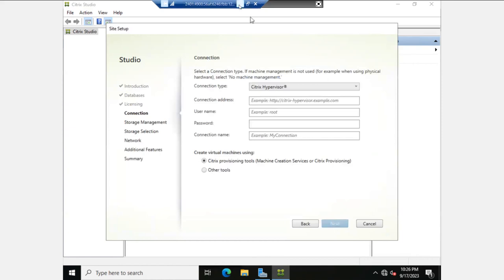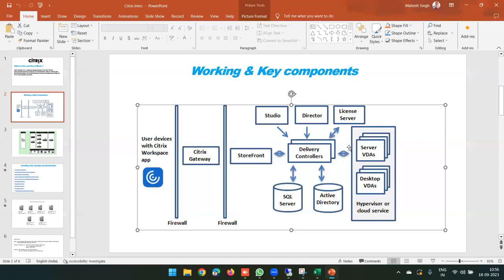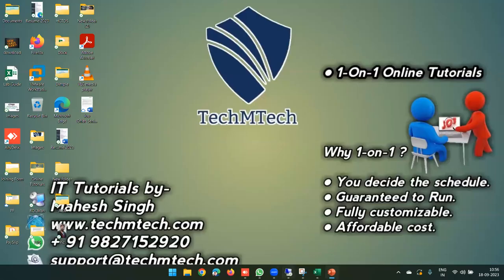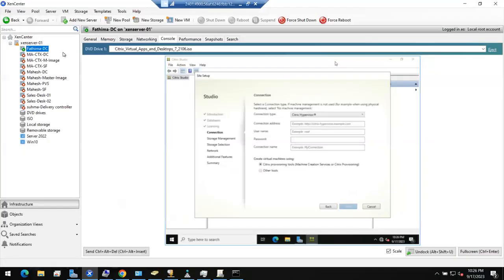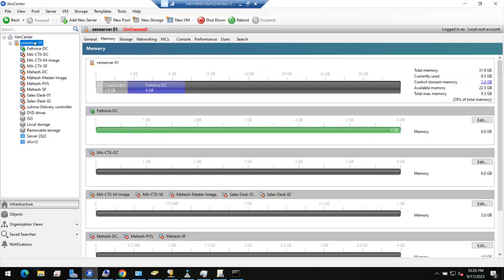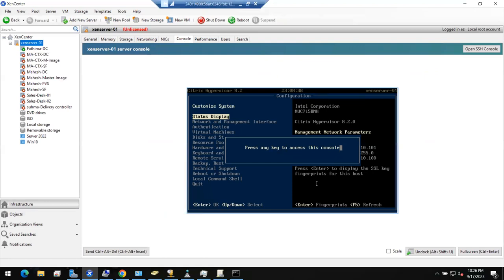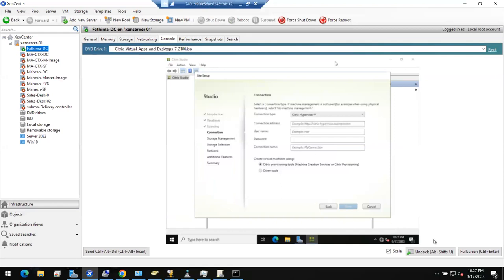Now it is asking to connect to the hypervisor. In our case, this is our hypervisor on which we are working, the Xen server. If I go to the console, you will see the IP address for our hypervisor. So we will simply add our hypervisor. What is that? 10.101.